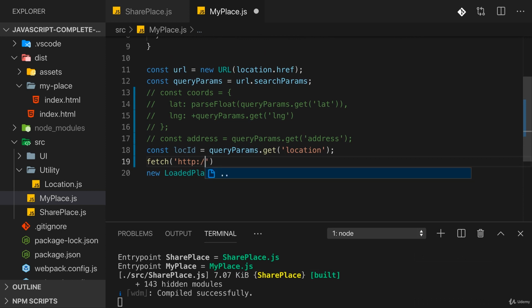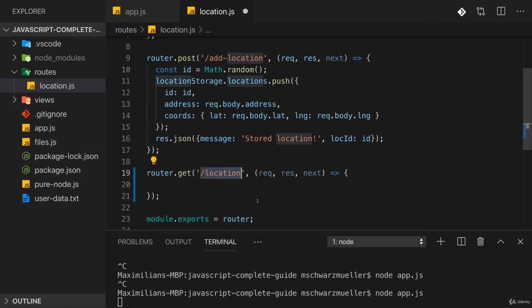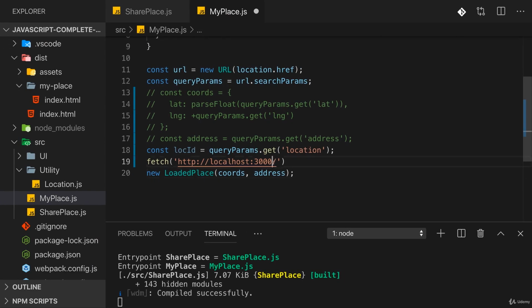And then we want to send a fetch request here to HTTP localhost 3000 in this case, /location. That's the path we're setting up here on the backend. So /location. And then here, I want to add this ID somehow to the URL. Now we could add a query parameter, but we actually can also add it as an extra path segment. We can add an extra slash here and then append log ID. Now we're sending a GET request to this URL where the ID is actually part of the URL. So this will be something like this URL and then some random ID thereafter.